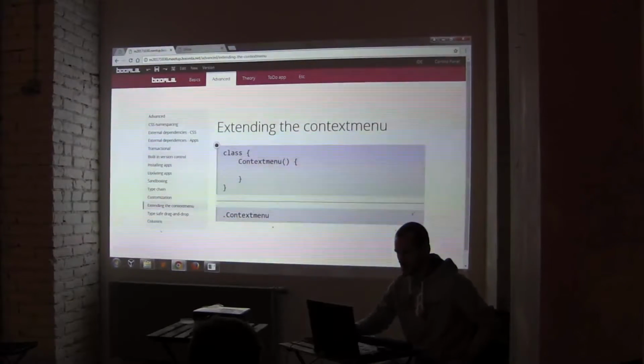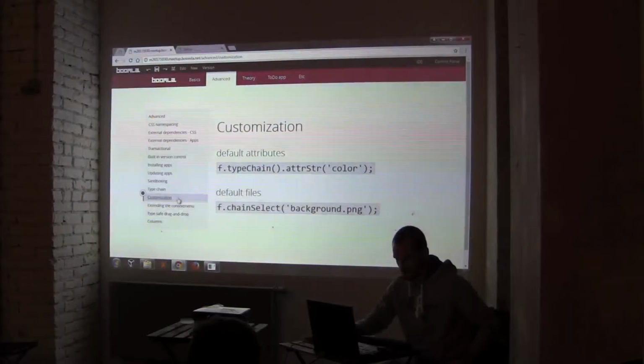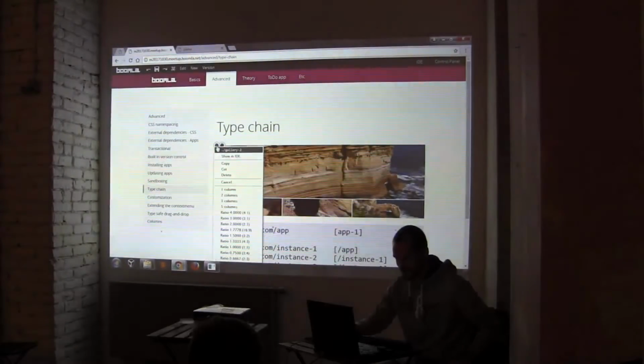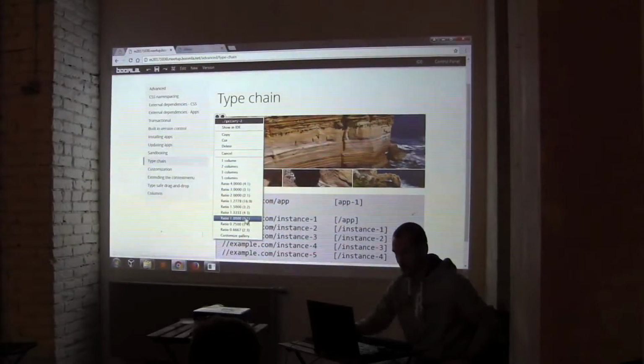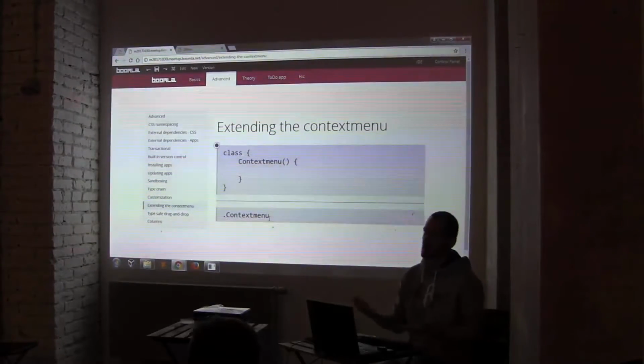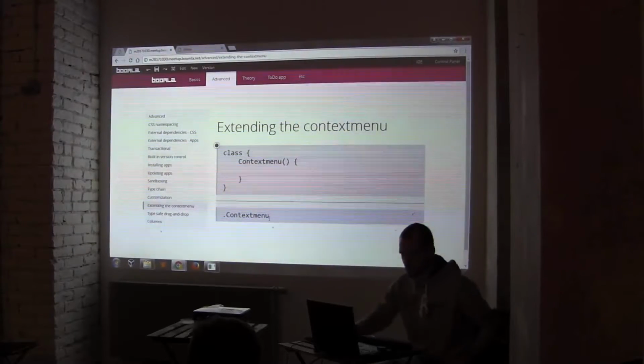Extending the context menu: as you have seen, when I click this icon of the gallery, you can see that there are some custom entries. So if you want to create an application and your custom entries, you have to implement the context menu interface. Go look it up in the documentation.